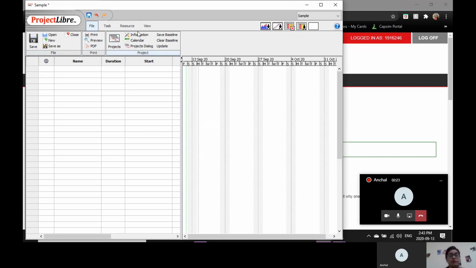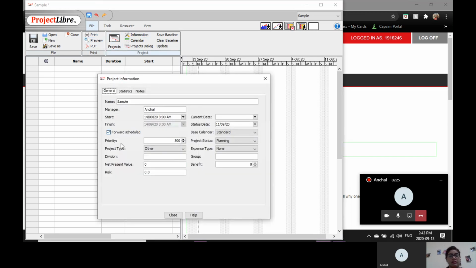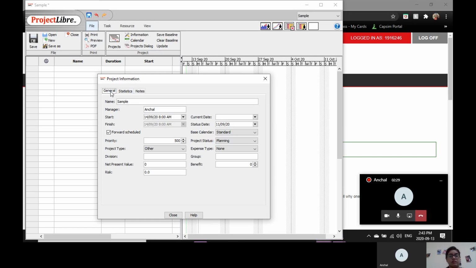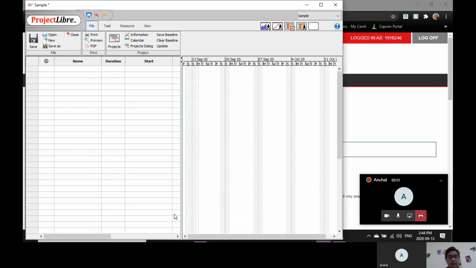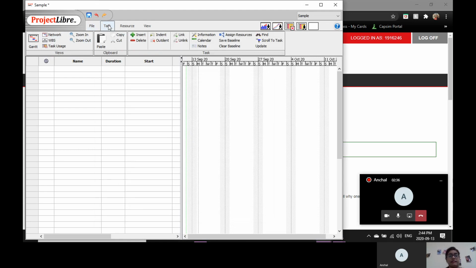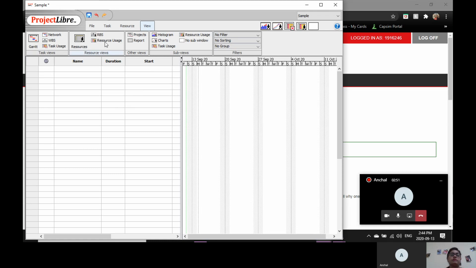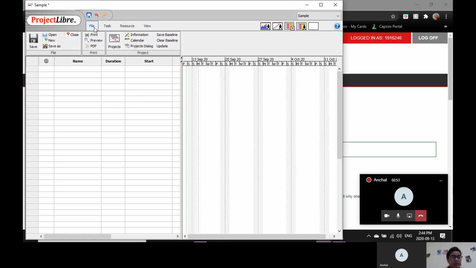Here you can check the project information that we added. So say we have added the note, this is a sample project. That's the general thing: when your project is going to start, what the priority will be, and you can check everything over here. Then in tasks you'll get the Gantt chart option, network, and WBS, work breakdown structure. I'll be showing you how you can use the indent button and the link button. Resources is just to allocate the resources, how we can actually do it. And then the filter button, this is the advanced version which we'll be seeing in the upcoming videos.